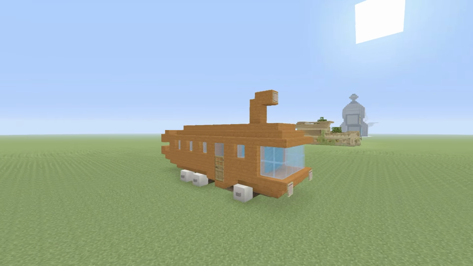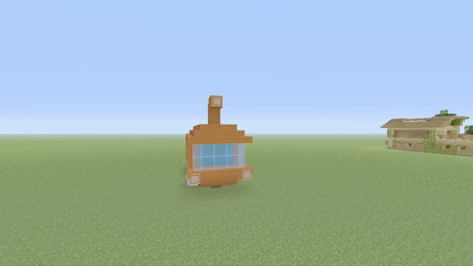Hey, what's up YouTube? In this video, I'll be showing you how to make the Bikini Bottom bus from the show SpongeBob SquarePants.